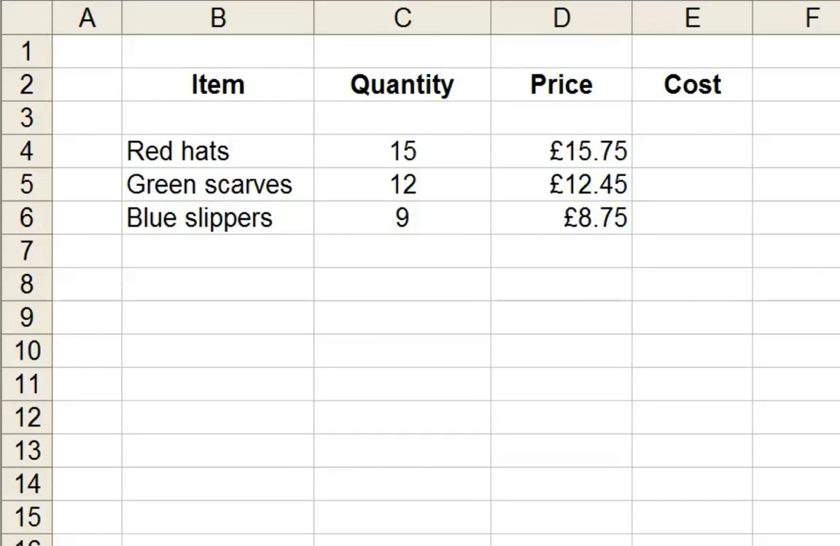Here are 3 rows of items which might appear on an invoice, in an inventory, or even on a shopping list, especially if it was Christmas and you were shopping for those members of your family who were just too difficult to buy for. We're going to work out the cost of 15 red hats at $15.75 each, 12 green scarves at $12.45 and 9 blue slippers at $8.75. I assume that last one is 9 pairs of slippers, otherwise Auntie Susie is going to have a cold left foot. Let's start with the red hats.